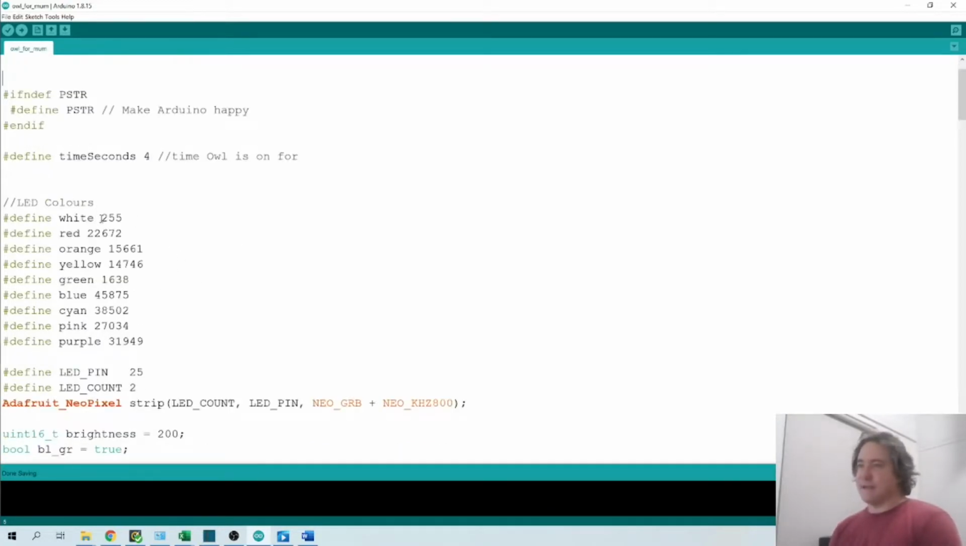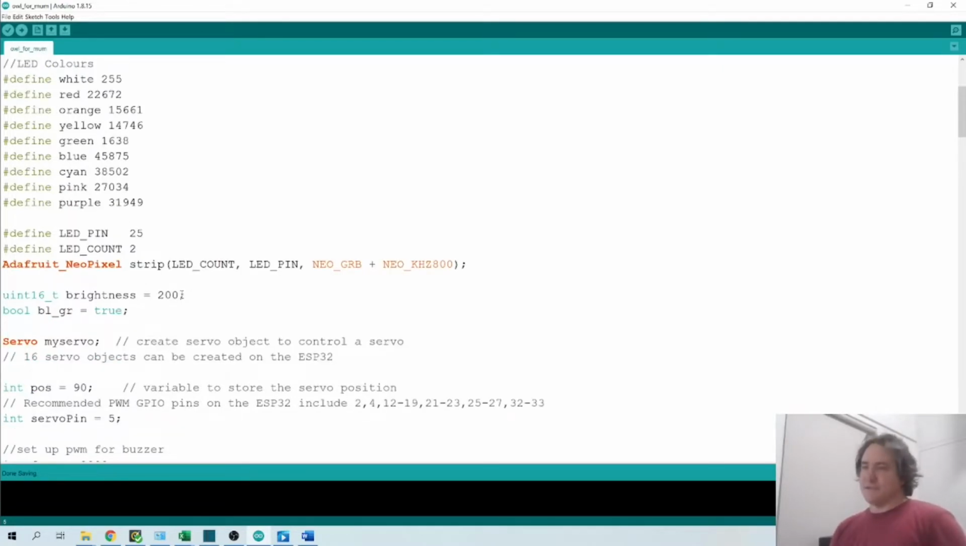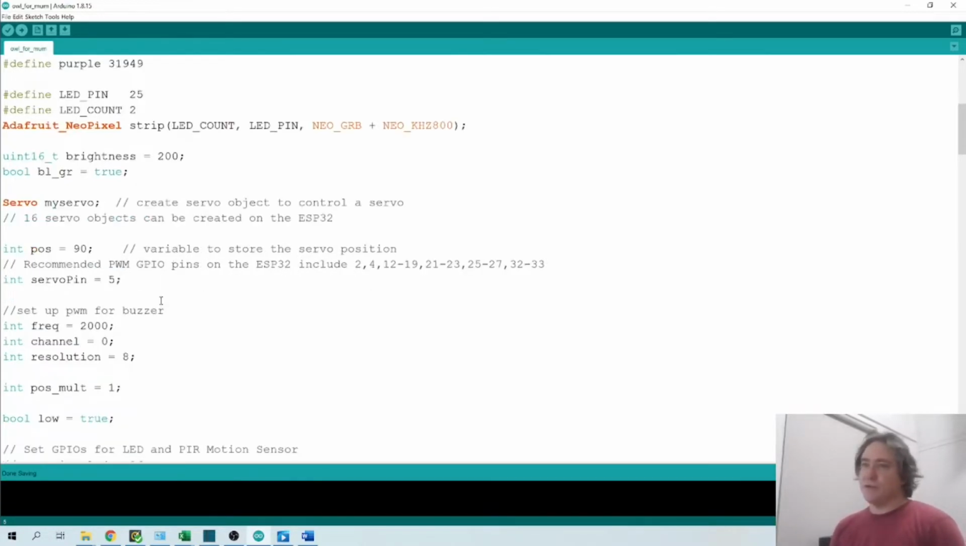These are the colors in HSV space for the LEDs, which I've used in lots of projects, so I just keep them there. This is the definition of the NeoPixel strip, and these are just standard values. The brightness I've set to 200. 255 is the maximum, but I thought 200 is okay if I'm going to run it off batteries. The servo object we initialize, the position is 90, which is the initial position of the servo, and the servo is connected to pin 5.